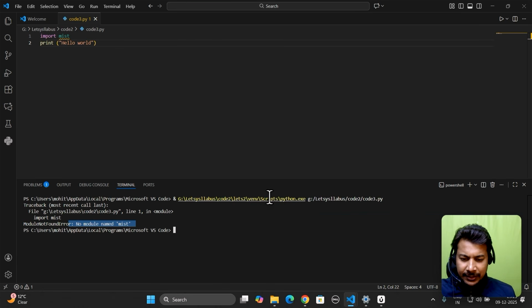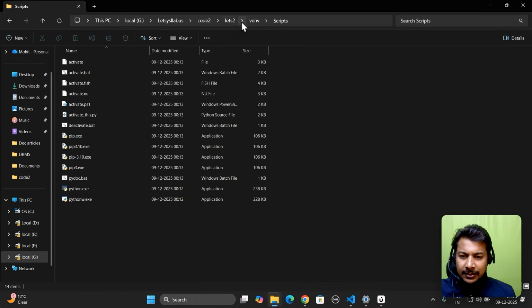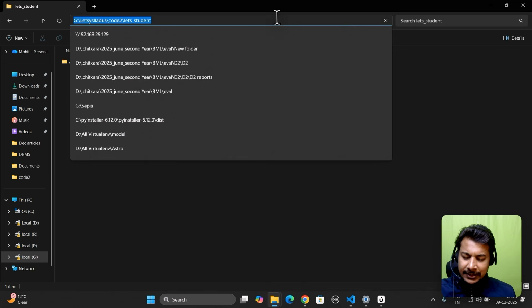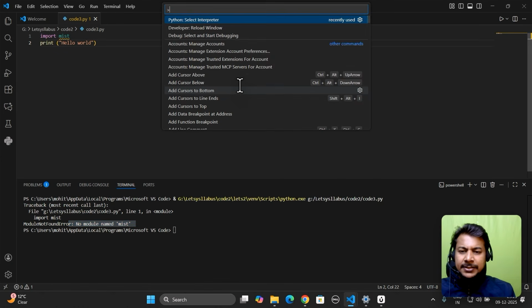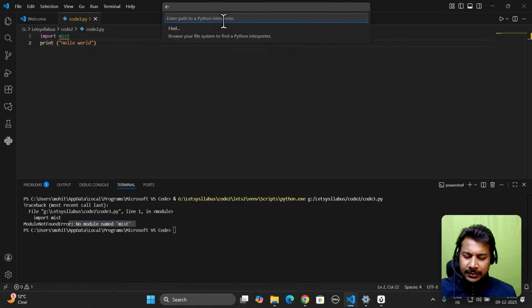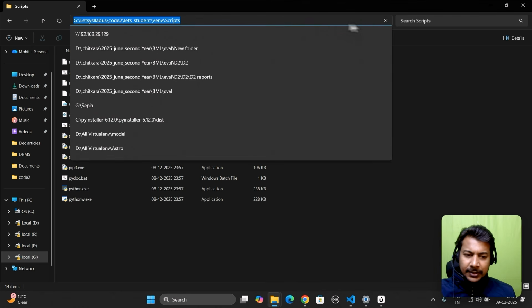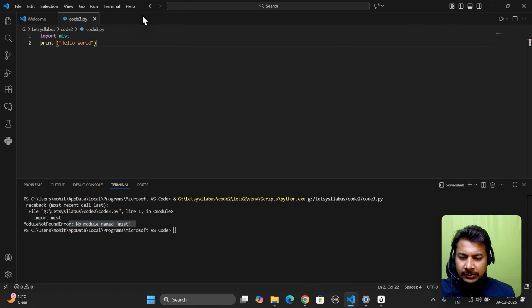Let's check a different one. Let's set a different one. I think this doesn't contain mlist. Let student, so this is also a virtual environment. Let's select it. Same process: select interpreter, enter interpreter path. Enter the path of let student. Complete path, then the Scripts folder. Copy, python.exe, done.